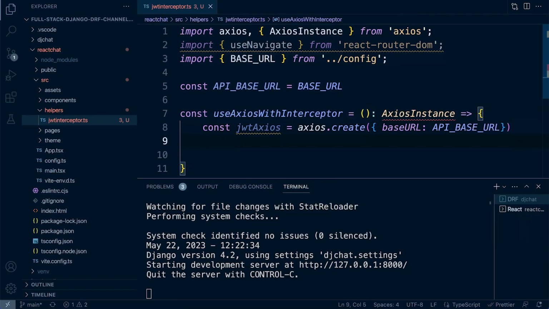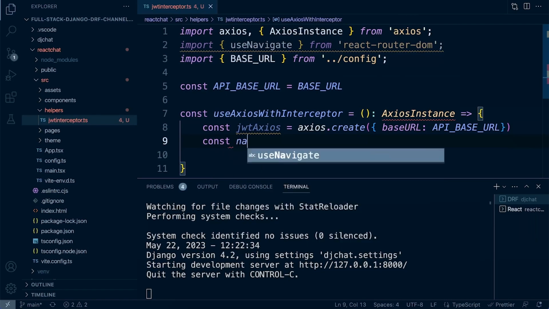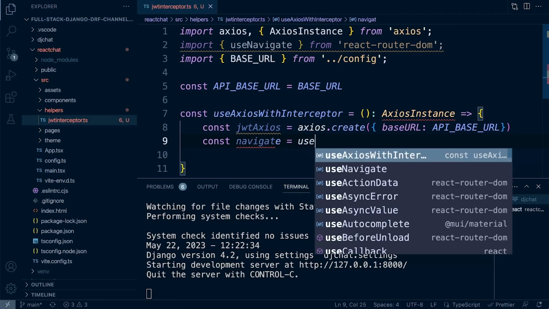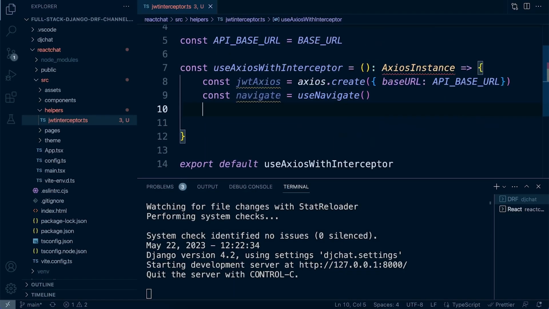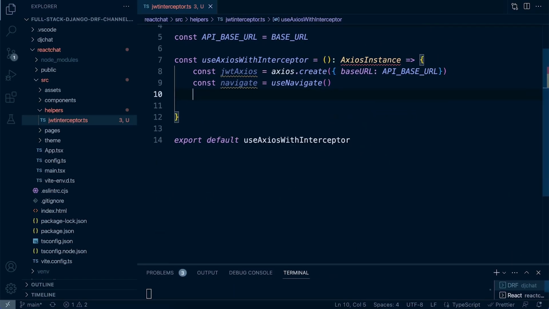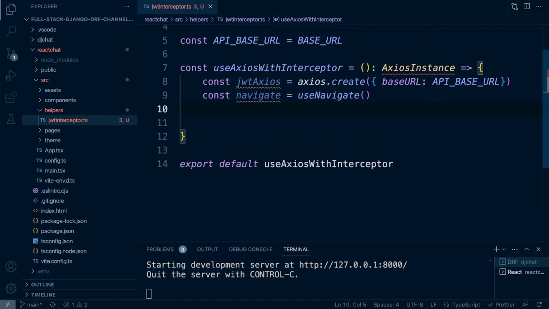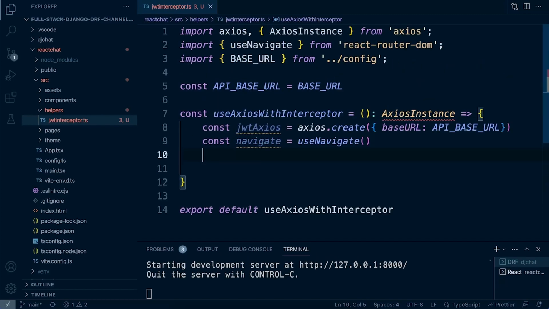And then we want to just set out the navigate equals use navigate. Yeah. Let's just stick with that for now. Let's just bring this down so it makes it easy for us to see what's going on here. Right, so all I've done here is create a new instance of Axios, and then I've gone ahead and set up the redirection when we need it. So now we can go ahead and build our customized instance of Axios.